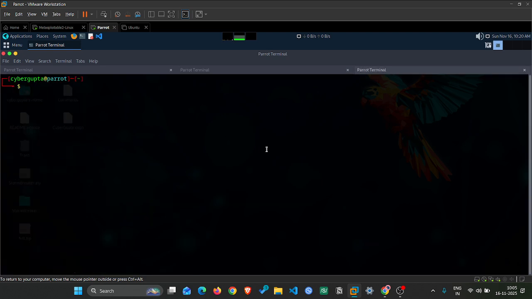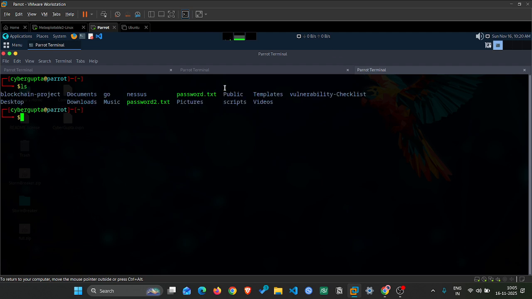We need just two things. We have saved the passwords in two files. In password.txt we have saved the MSF admin password, and in password2 we have saved the user password. First we will use the John the Ripper tool to crack the password. We will use John with the file name password.txt.